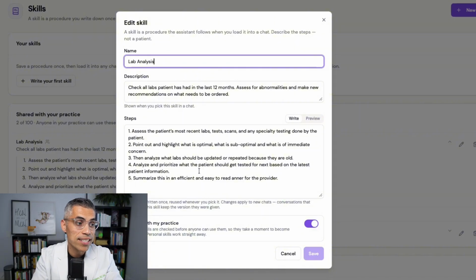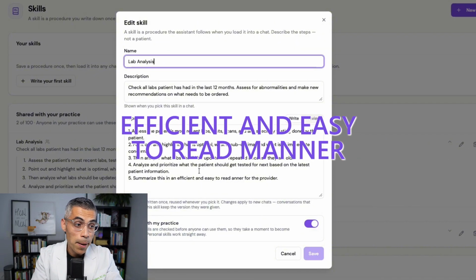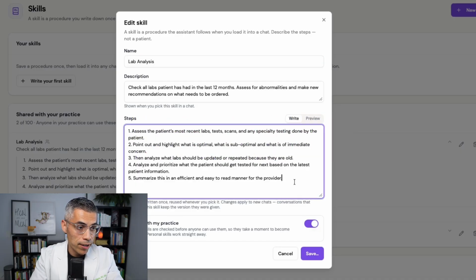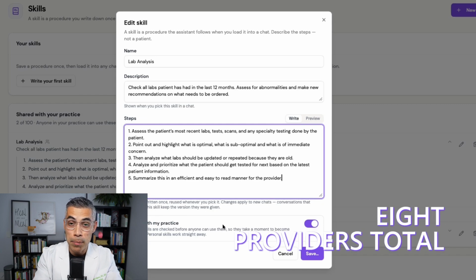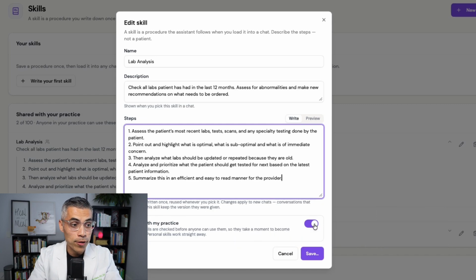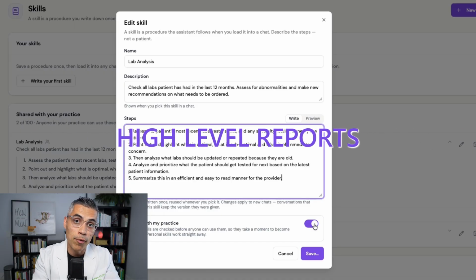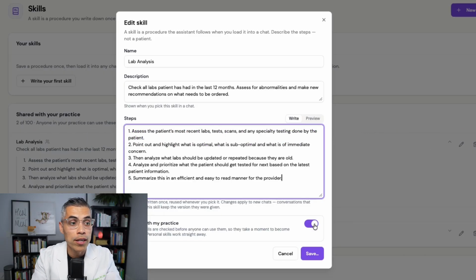Summarize this in an efficient and easy to read manner for the provider. And then I can share with my entire practice. We are a practice of 8 providers total, or I can turn this off and it's just for me. So whether you have admin that are running high level reports that you don't want everyone to run, or you're just like, hey, this is my specific thing I want, you don't have to share it with everybody. In this case, I am sharing this with my entire team.